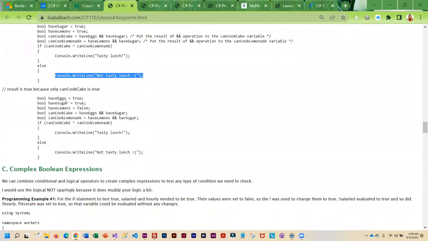Now we come down here and we've got eggs and sugar. That's true, but we do not have lemons, so that's false. So can cook is going to be true because we got the eggs and the sugar, but can cook lemonade is going to be false. So when we come down to this, if can cook cake is true and can cook lemonade is false, that makes XOR very happy. So it's going to come down here and print tasty lunch. It's going to test true.